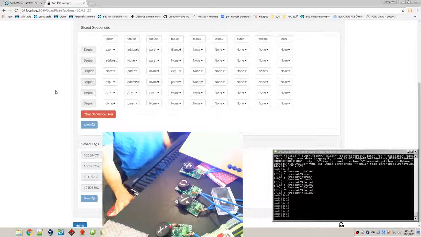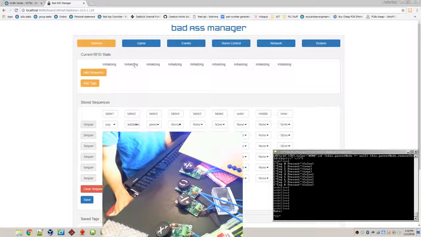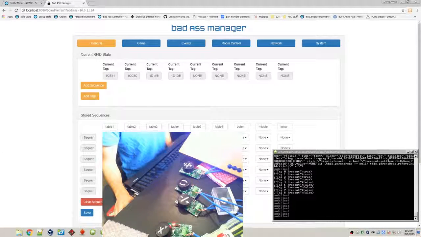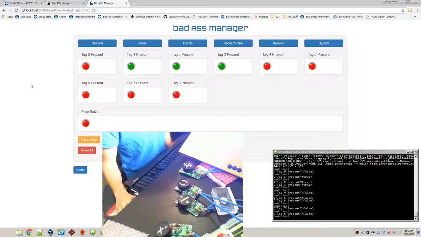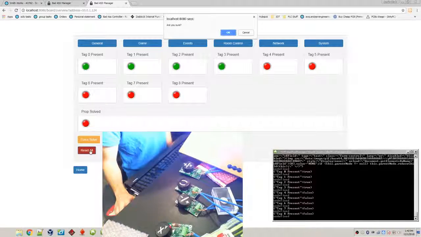Okay, I'm going to go ahead and save my data. Now, because all the sequences have triggered, the outputs are all on. I'm going to reset the prop from the overview page. Let's see if I can bring that up. Yeah. From this page, you can see if tags are present or not, and also if this isn't relevant for this mode of the prop, but you can also see if the prop is solved and do a reset.